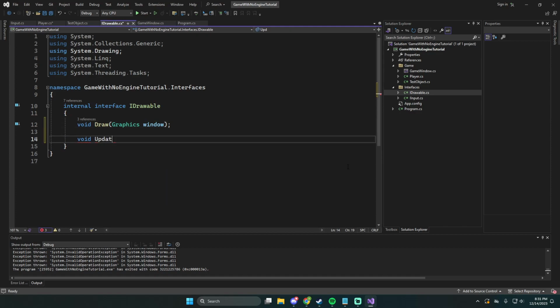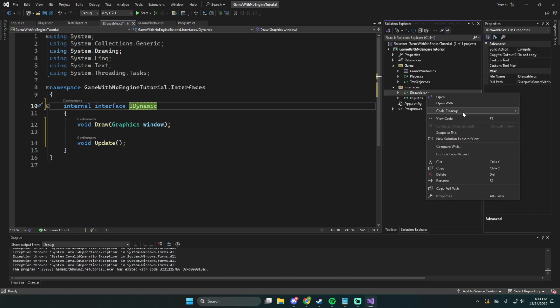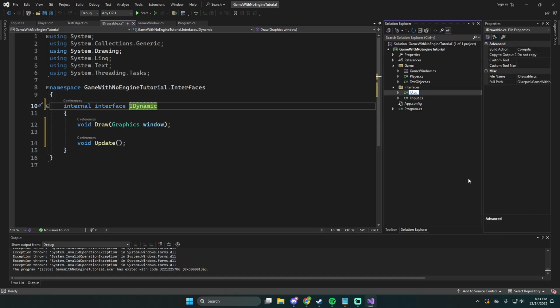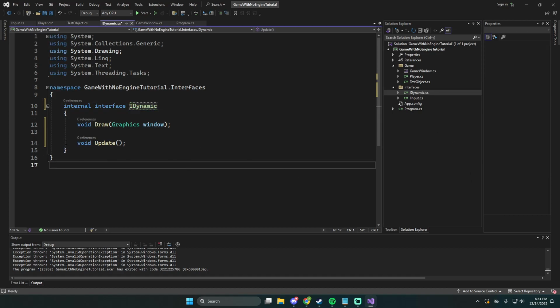void update, and we don't have to pass through the graphics window. We just call update and tell it to pass through. And instead of calling this iDrawable, we could call it iDynamic. So a dynamic object draws and moves and stuff like that. So we'll rename the drawable.cs. We're going to take this route, I think, because it makes more sense than making a bunch of interfaces with singular things here. So we'll take draw and update.